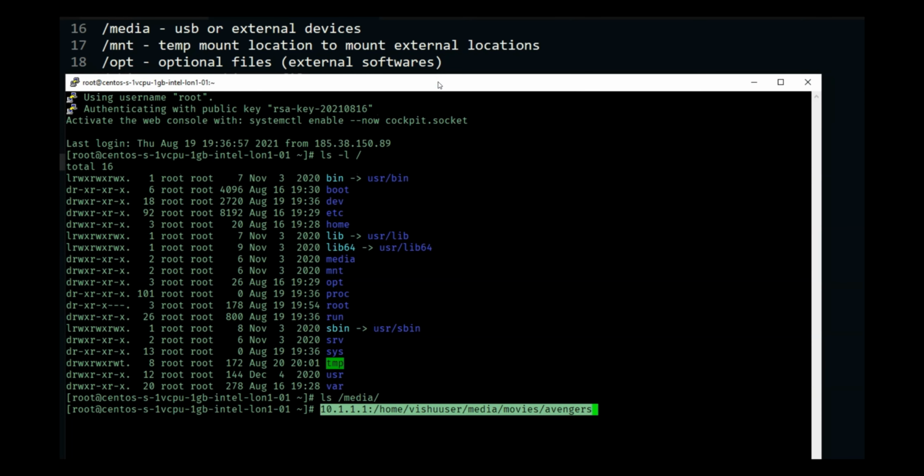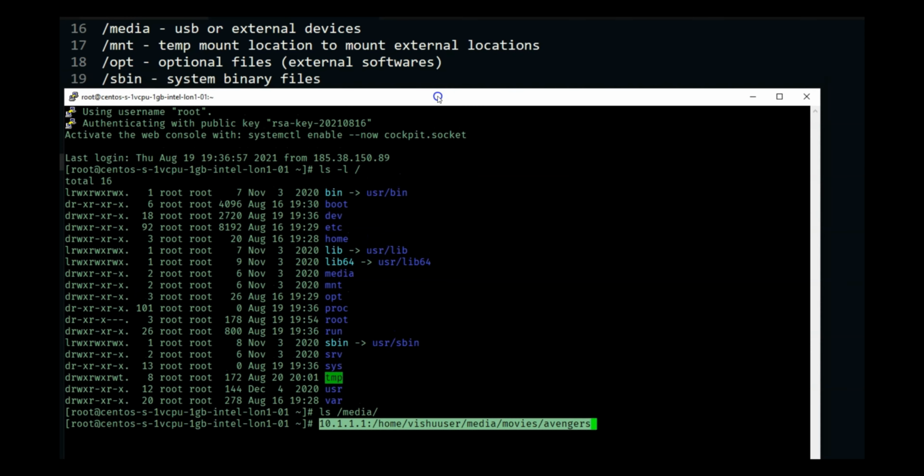/opt is for optional files. If you have any external software like Datadog or Zabbix or any monitoring software, Nagios, whatever you have, FileZilla, just put it in /opt because it's external software.